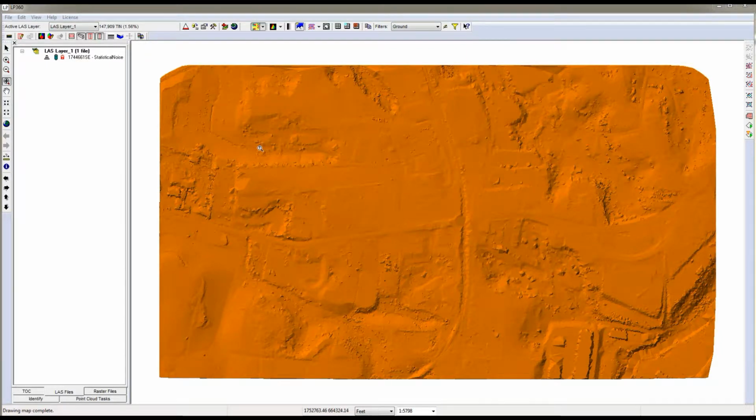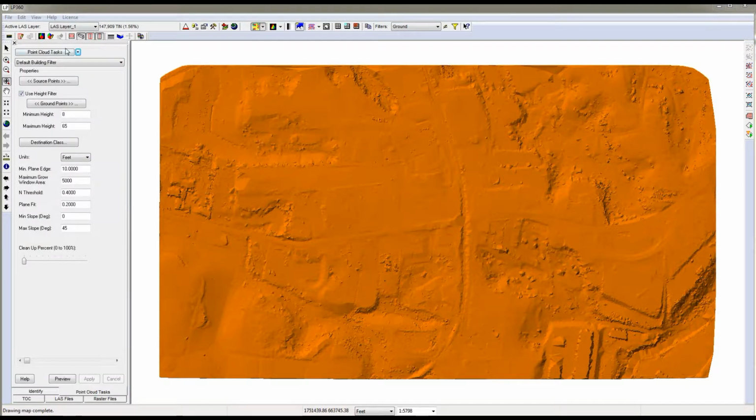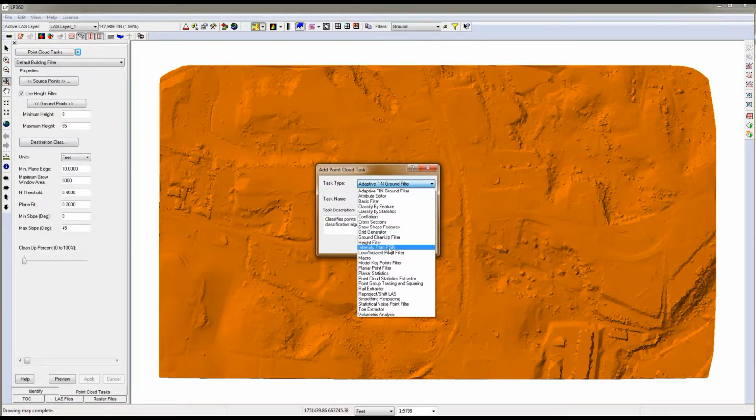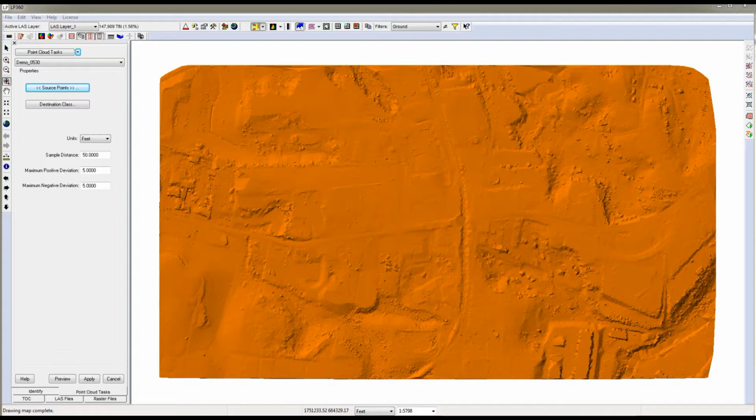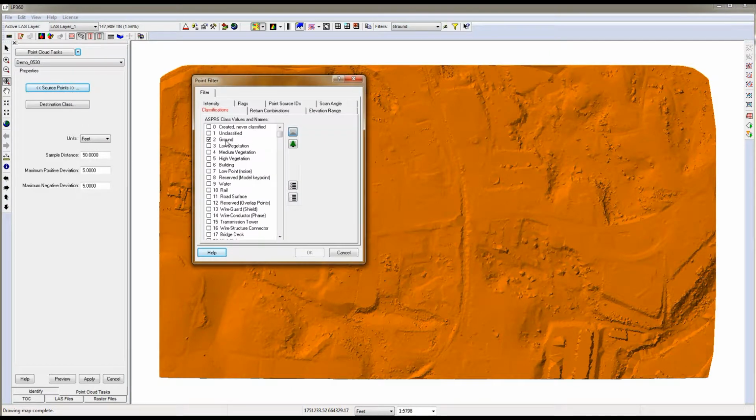To demonstrate the model key point filter, I'm going to use the surface that I obtained from the statistical noise filter in the last demo. I simply create a new point cloud task of the type model key point filter. For source points, I'm going to use only ground class 2.